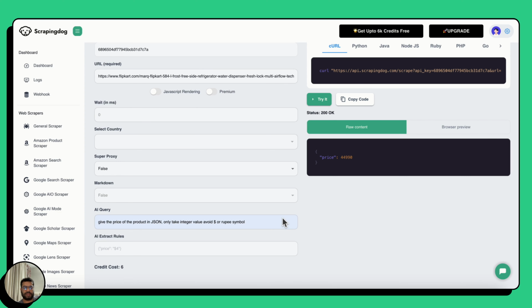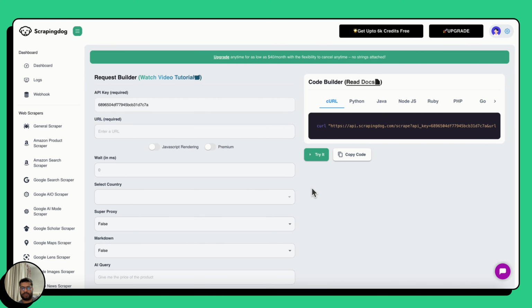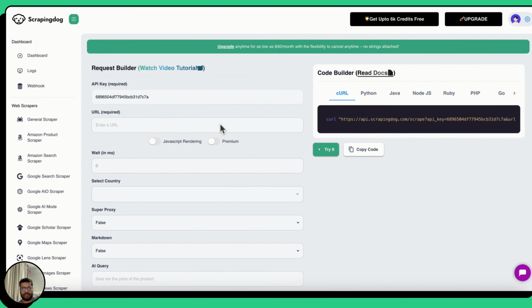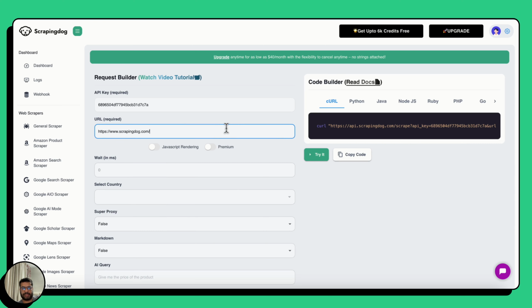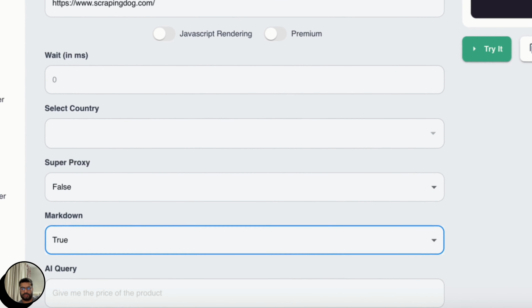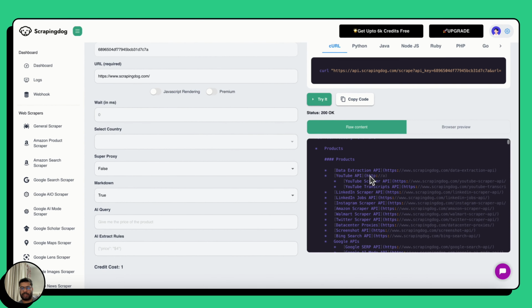You only have to give a simple prompt to it, and if you want to add some rules for the data, you can add it here. To get the data in Markdown format, you have to use this parameter. So let's pass a URL again. I'm passing the Scrapingdog's homepage and keep it to true. You will get the data in Markdown format.